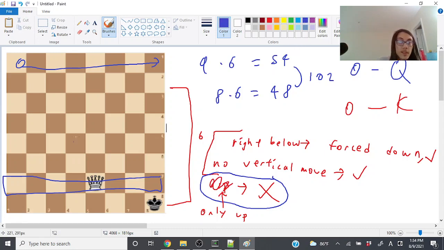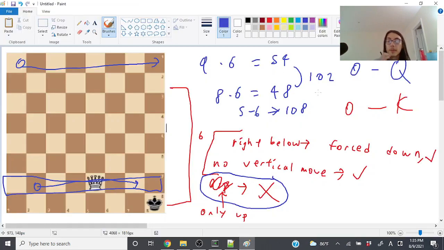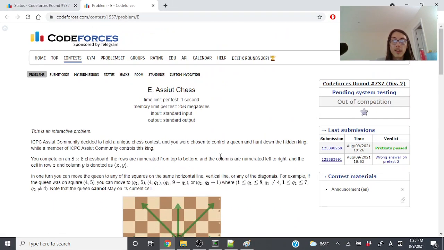So this is 102 moves. Then for the final step, once again, we do the strategy we started with. We just sweep along. So this is maybe 5 to 6 moves, to 108. It doesn't cost that much, is the point. So in total, to get the king on the bottom row, we spend at most around 102 moves. Not close to 130. And then for the final thing, we just sweep along, we mate the king.